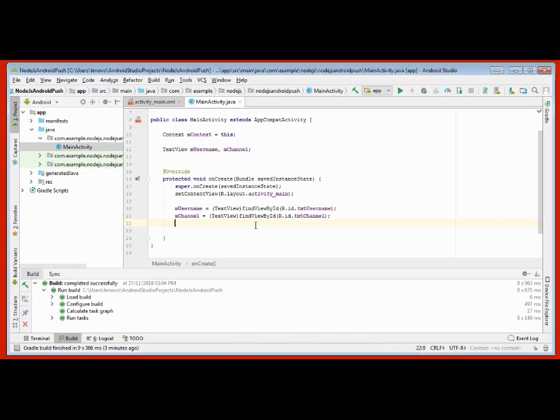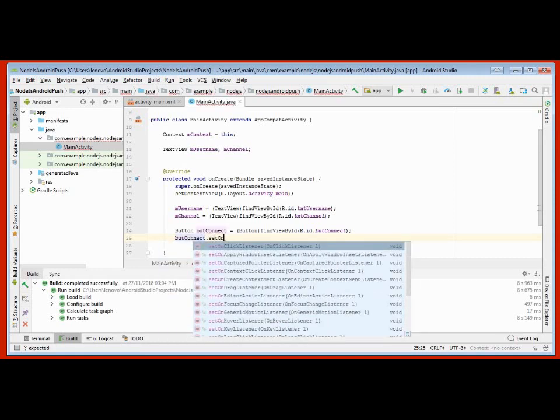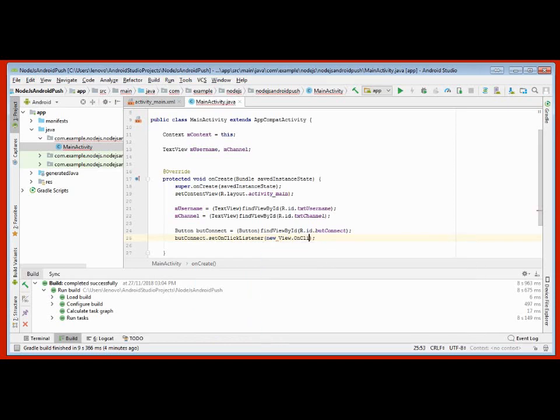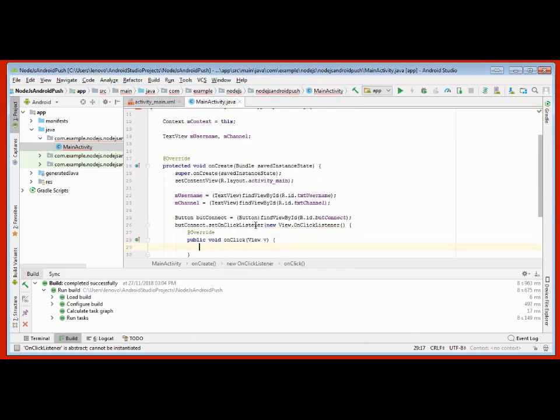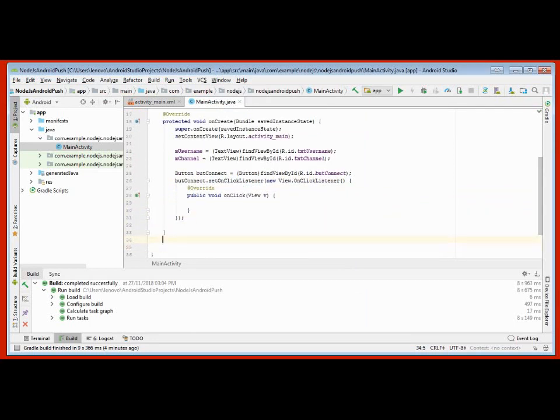Okay, and now what is left is our button to connect to the server, right? So we're going to add a listener for when we click. You can do this in a simpler way, just define the click function from your layout. I prefer to do it this way because I feel it's more organized, but anyway, it's the same.